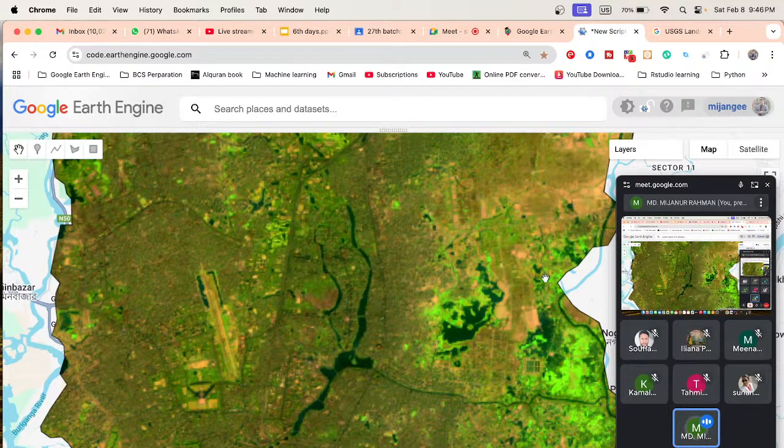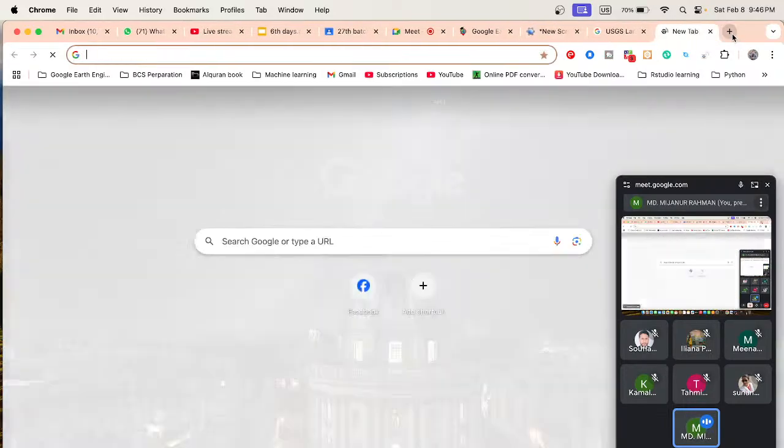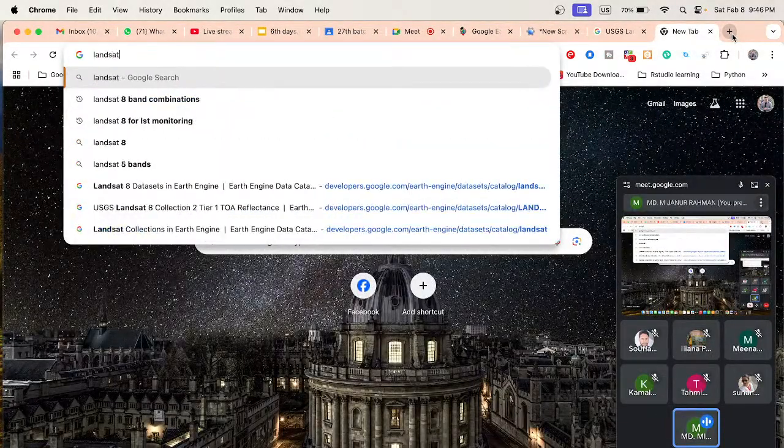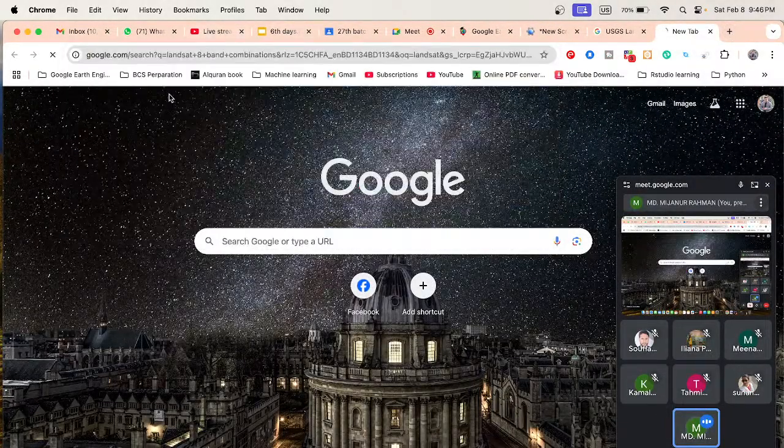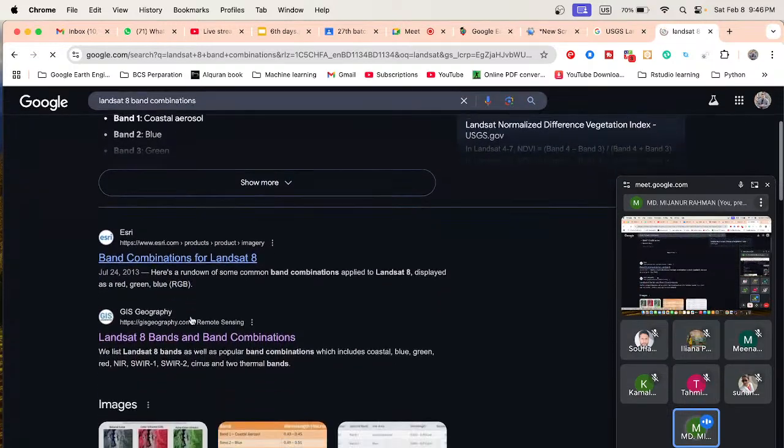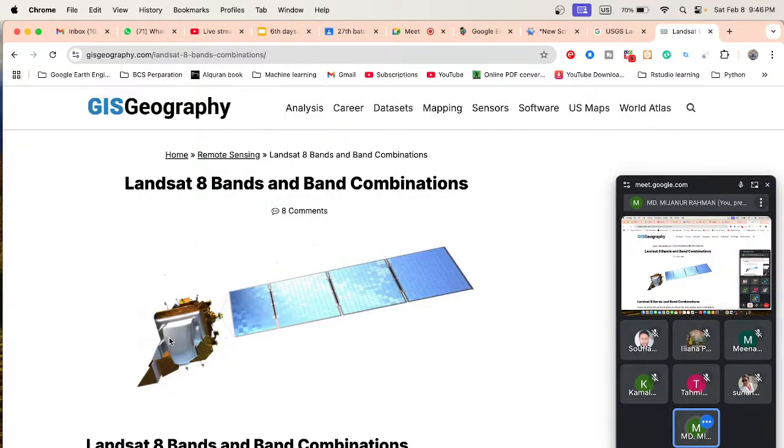You can see this is the water body, and we can easily get the idea using different types of band combination. Basically we are using the band combination to identify different types of features from the satellite imagery. You can also get more details. Suppose I search here Landsat 8 band combination. From this link you can get a better idea of which band combination provides which information.